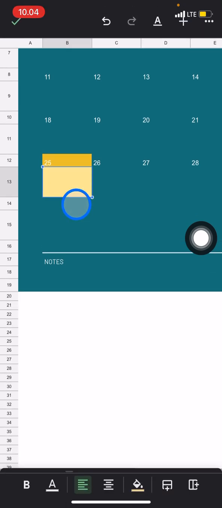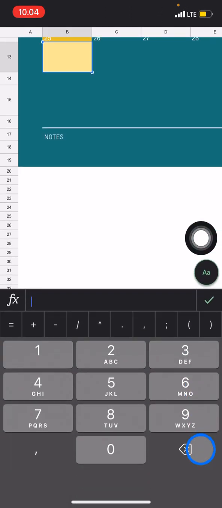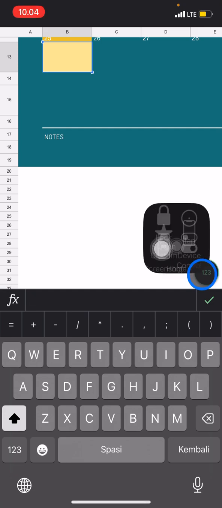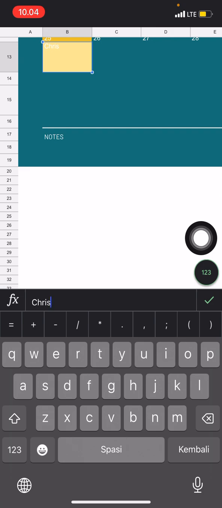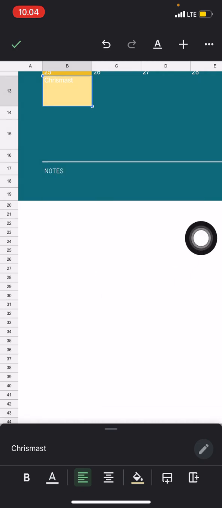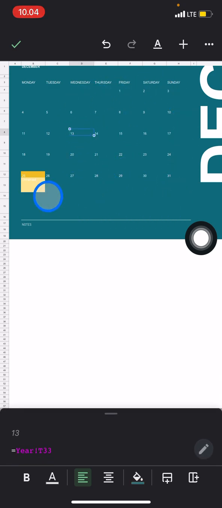If you want to add some notes here, just click the pencil button and start typing what you want to add to this date. For example, Christmas. And whenever you're done, you just need to click done, and you can do all of the marking by yourself on all the days here.